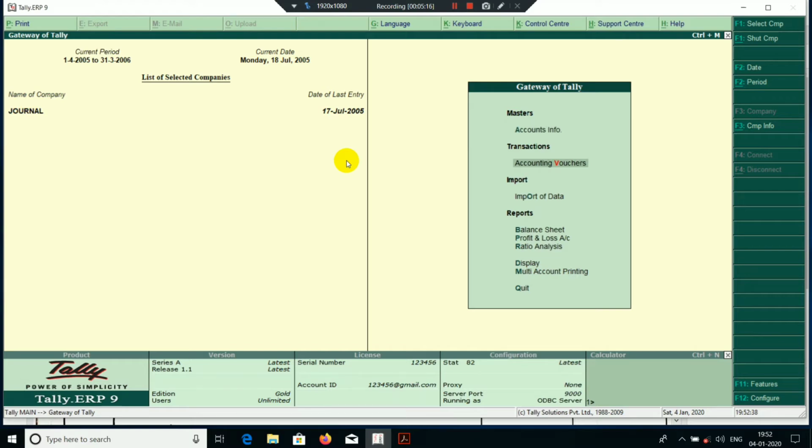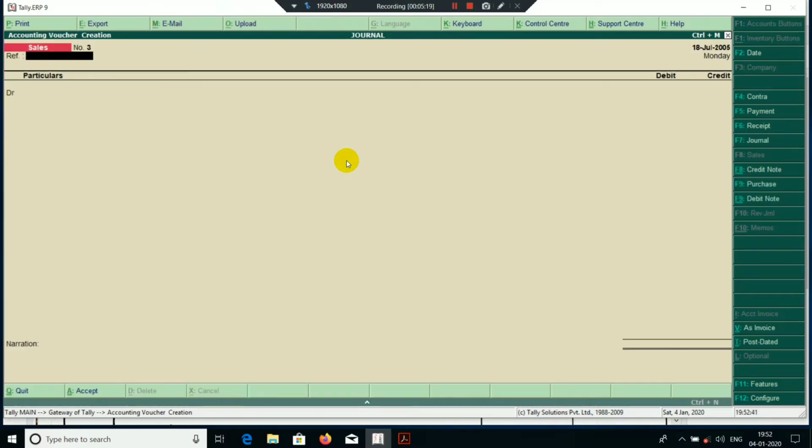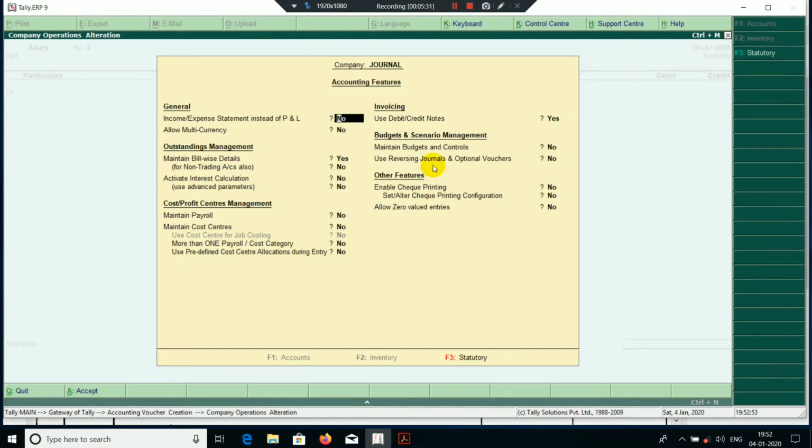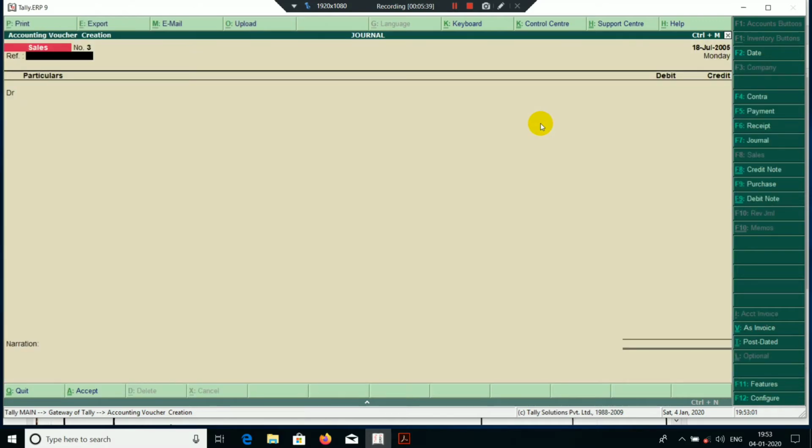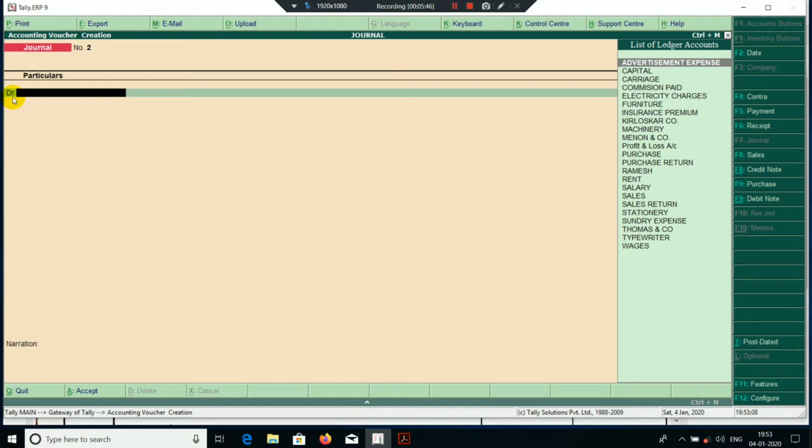Now go to accounting vouchers. And I have to tell you this also: if your debit note and credit note are disabled here, go to F11 features. Now you can see use debit credit notes, make it yes. What I noticed was that except for purchase and sales, I could not change into debit credit format by pressing Ctrl plus V.